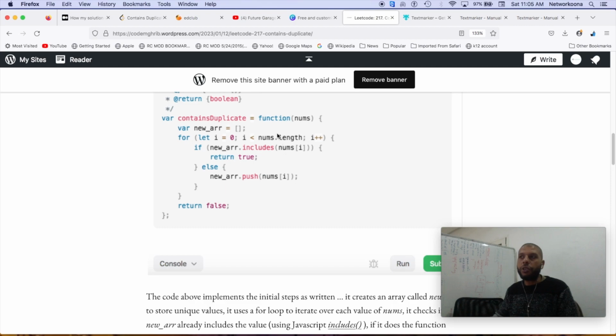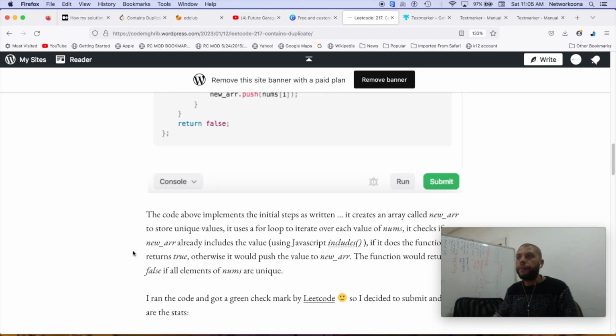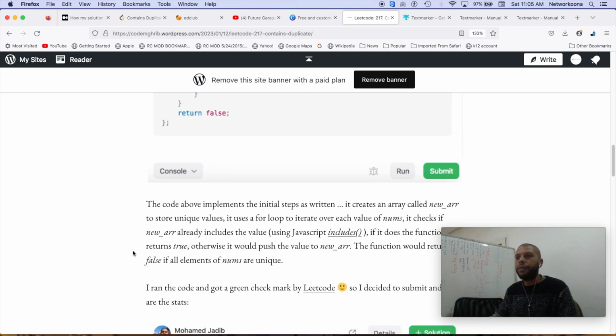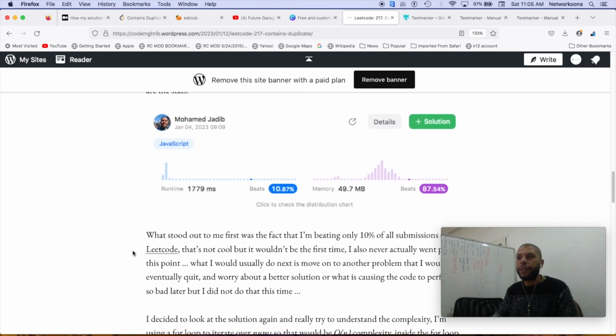So this is the initial code that I came up with, and then I ran it. I got the green check mark on Leetcode, and then I submitted. And here are the stats. As you can see, I'm beating only 10% of all submissions on Leetcode.